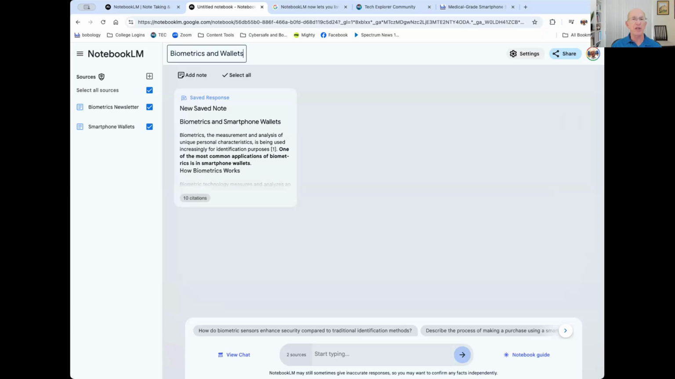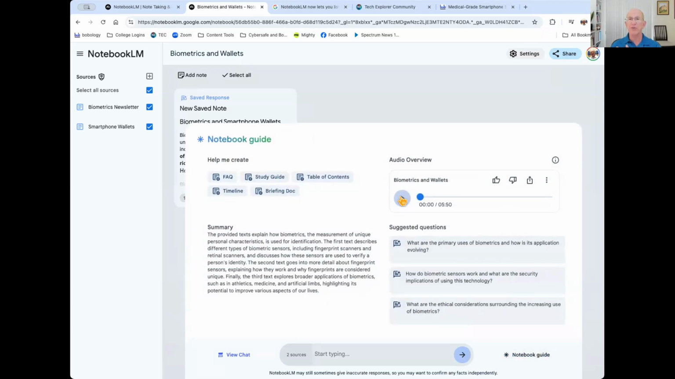And the great thing is that it keeps your information organized. So let's see, here's the biometrics and wallets. It's 5 minutes, 50 seconds. I can download it. I can share it. I can delete it if I want to. Let's see what it does. The voices are going to be.